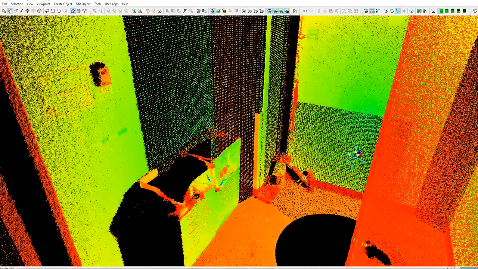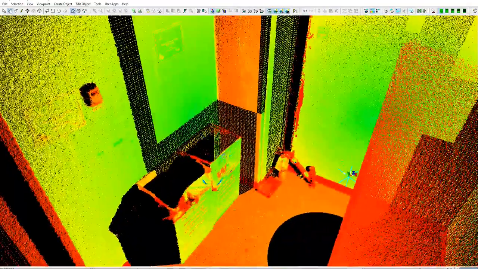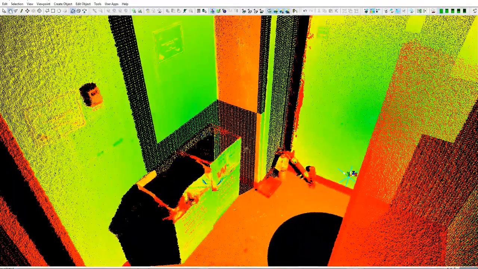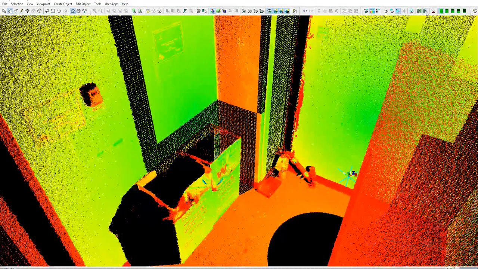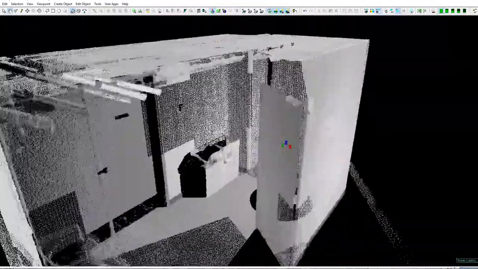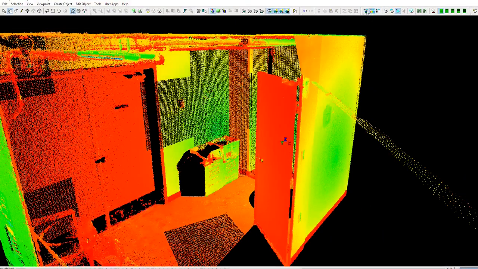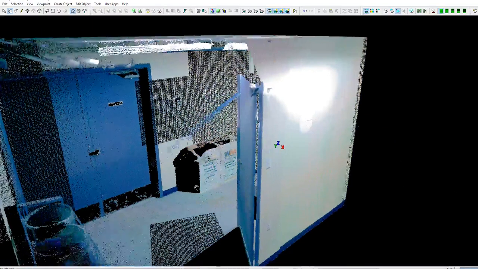If I switch it to intensity, now it'll show me the intensity values. These are all ranked from 0 to 255, just like a digital number. So that's how you would view your scans. You can also increase your point sizes or decrease your point size. You can switch to black and white, which is just the intensity in black and white without the rainbow added, or you can go back to intensity, or you can use the photo that is on top.